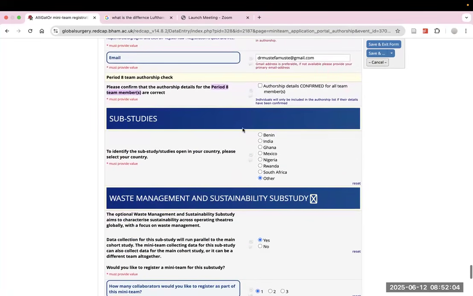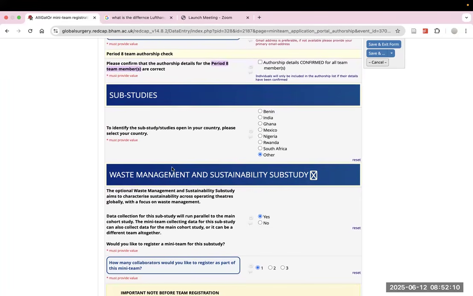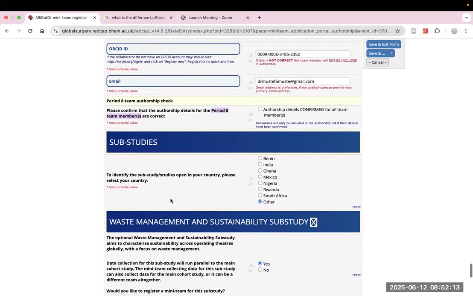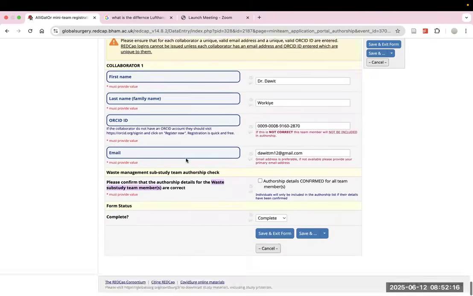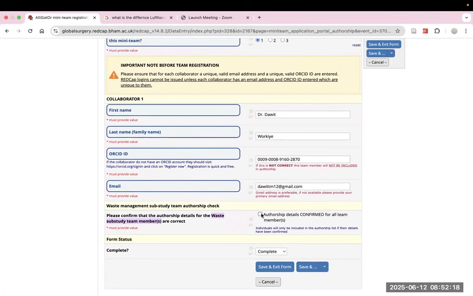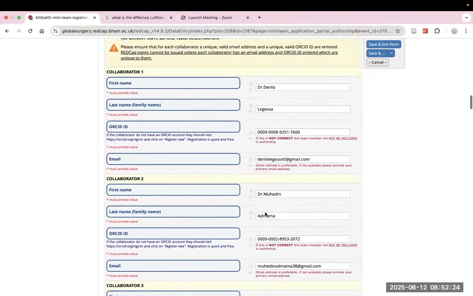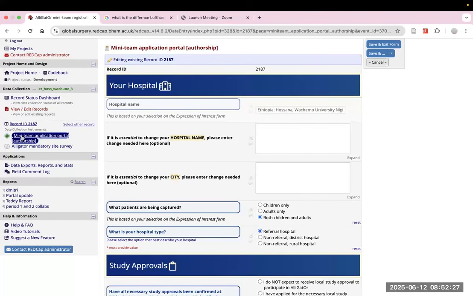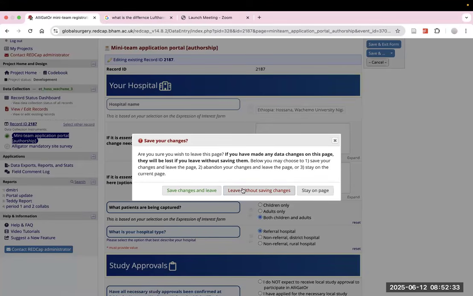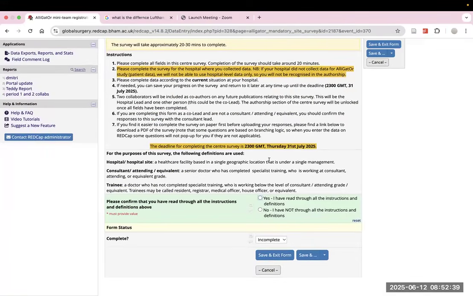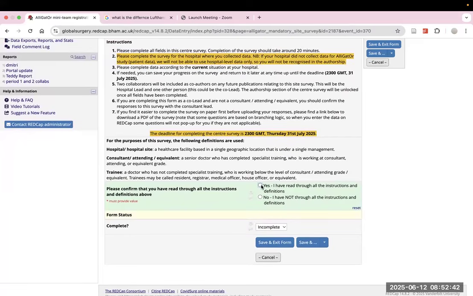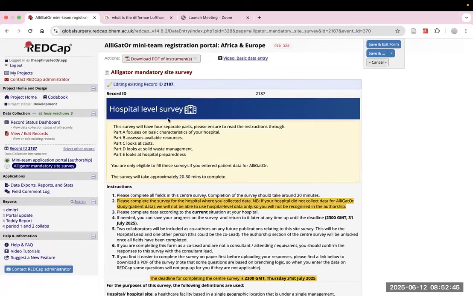And then repeat the same for the sub-study. So if you have any teams that have been part of the waste management and sustainability or the finance sub-study, you go down there and you do the same thing. At the end of the sub-study, you tick to confirm authorship. Once you're done with this on the mini-team application portal, you go to the hospital level survey. I'm going to leave without making changes because I don't want to make any changes here.